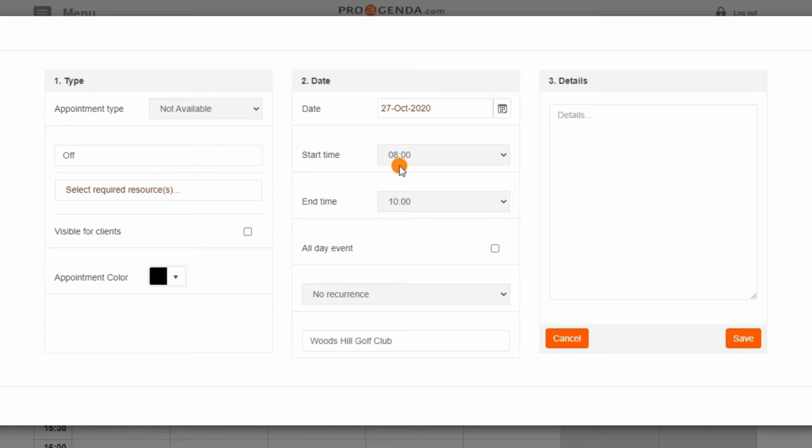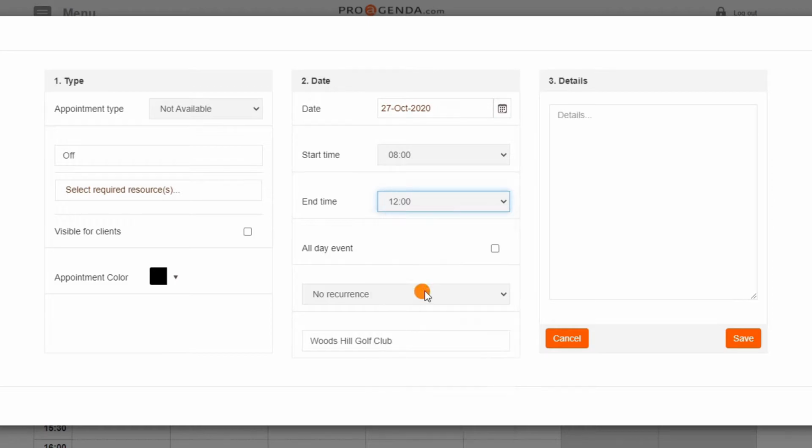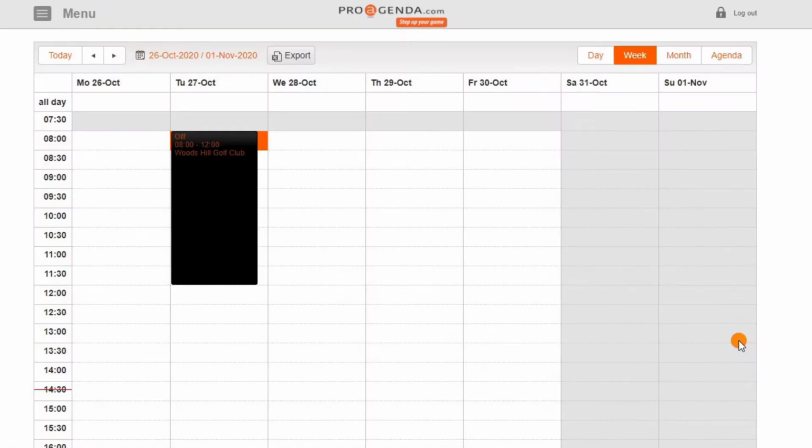Set the start time, which is already at the start time we want. And set the end time. I want to be back to work at 12. Now click Save. As you can see, there is now an appointment booked in this slot. This will make sure I cannot receive any bookings from my client in this slot.